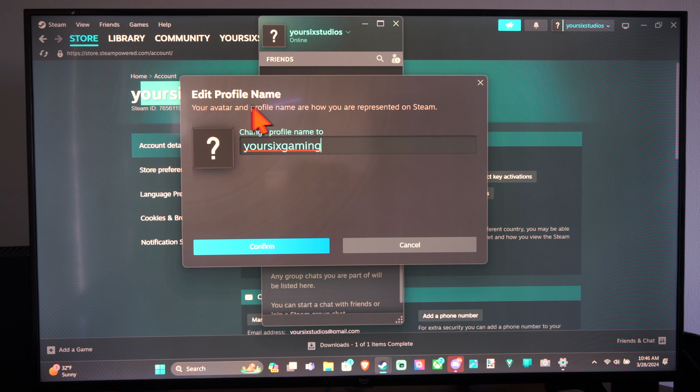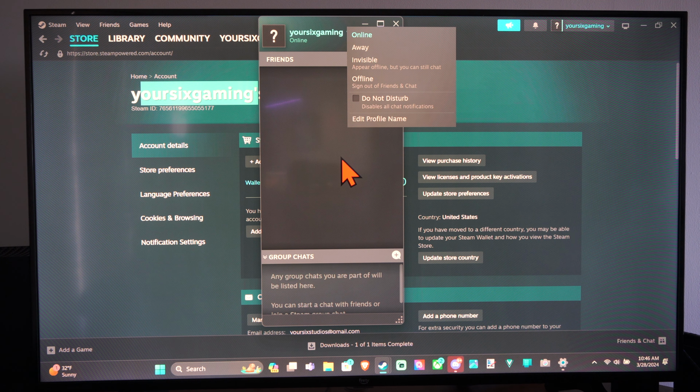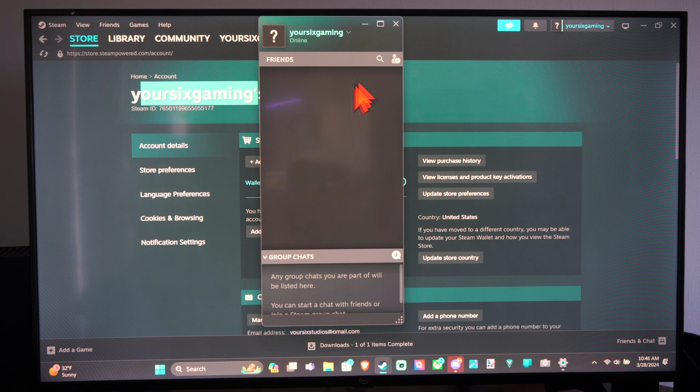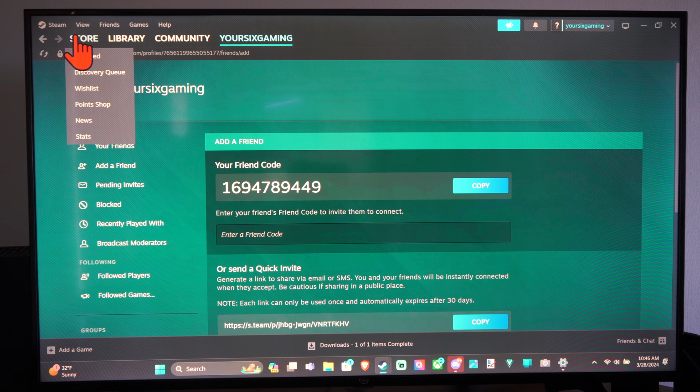It says your avatar and profile name are how you are represented on Steam. So this is what our friends will see now. Alright, so my name has changed up here, and I am good to go when I start chatting with people, though I don't have any friends on this account.